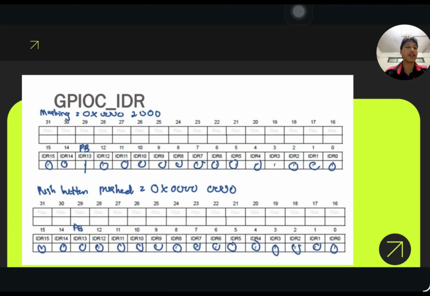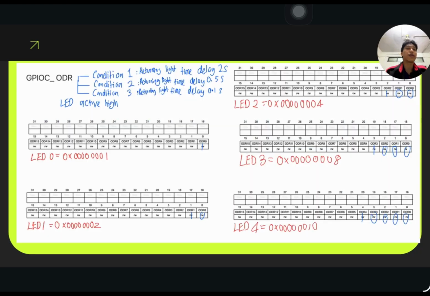For the push button, when it is pushed, IDR13 will be 0, because in this lab it is an active low condition. That's why IDR13 is 0, while the others still remain 0. IDR13 being 0 means that the button is on. So the value when the push button is pushed, in hexa, is 0x00000000.